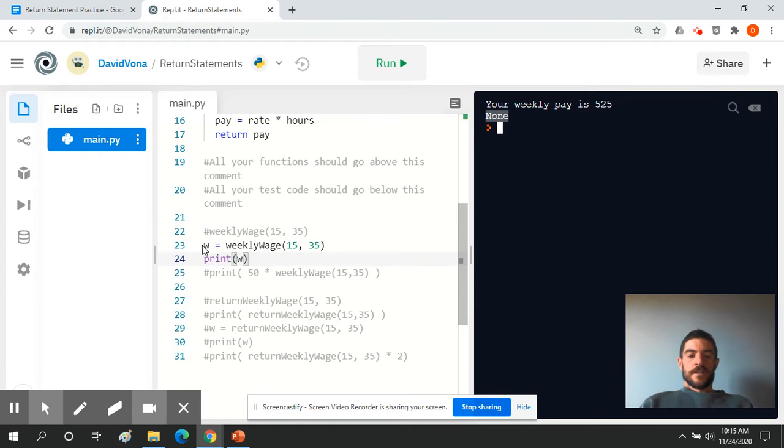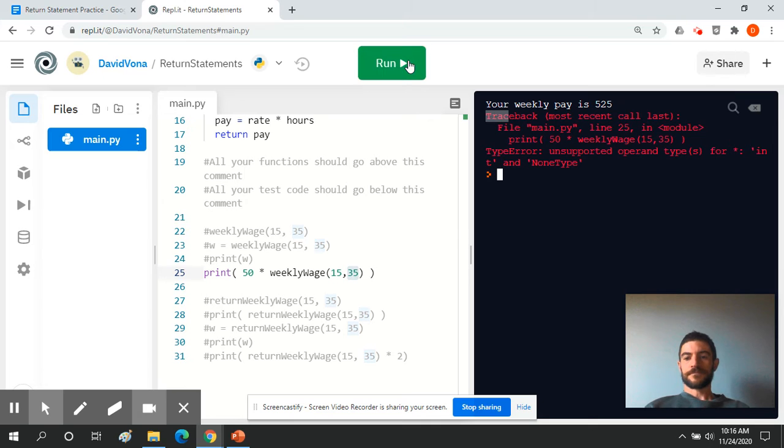All right, so let's hyphen out or comment out this right here. Let's uncomment the last one. And this is where I'm trying to use this function as part of a calculation. So if you think most people work about 50 weeks a year, 50 times the weekly wage will tell us how much they're making in a year, assuming they're getting paid $15 an hour, and working 35 hours a week. So if I run this, I get an error. And it says unsupported operand type for int and none type.